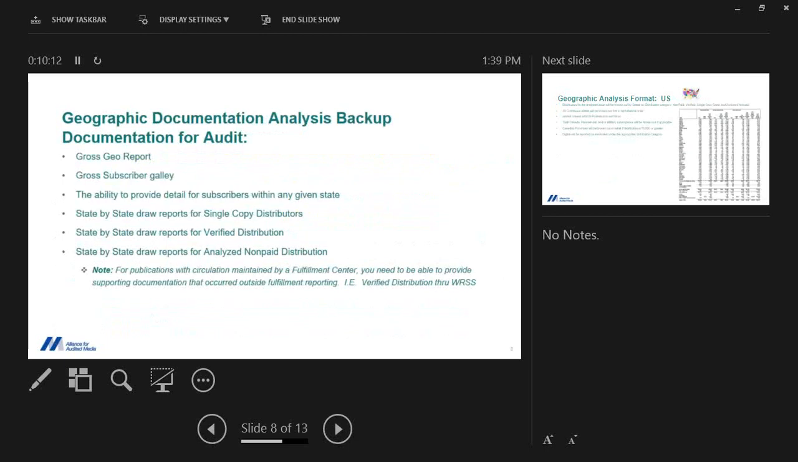We get this question quite a bit: what backup do I need? Well, all information in our publisher statement is subject to audit. Just like your distribution is going to get audited, so is your geographic information.